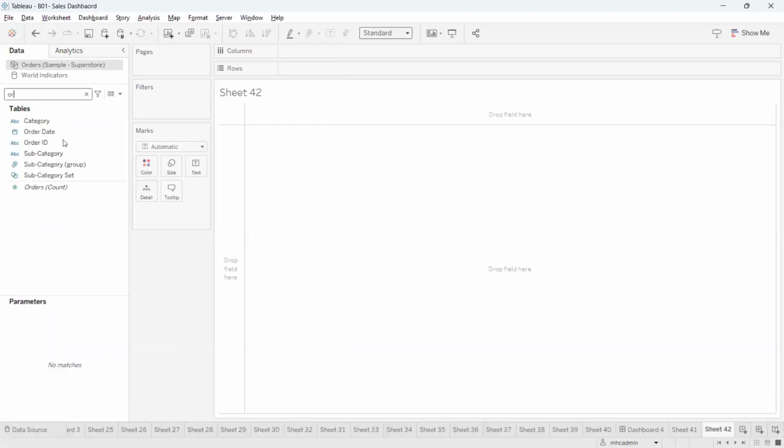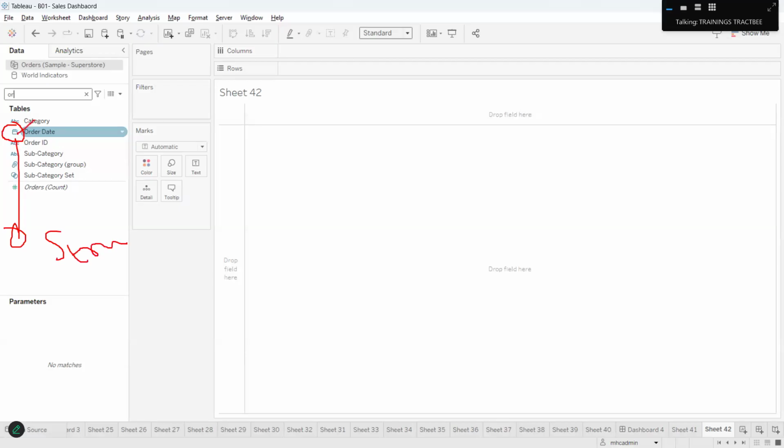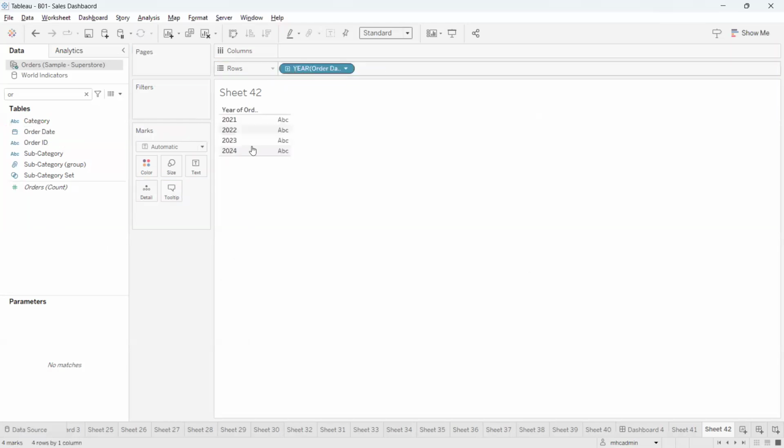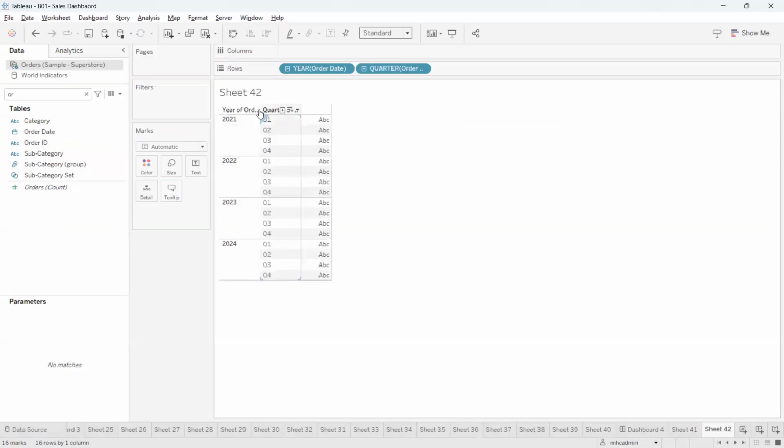In dates, by default we take a date field. For example, any date field we can see with a calendar symbol. Sometimes these date fields come as string fields, with the ABC symbol. If you see a date field with this calendar symbol and drag it into the row shelf, only then will you see this hierarchy symbol here. By default you see years first, and then you can drill down to the quarter level, month level, by clicking the plus symbol.